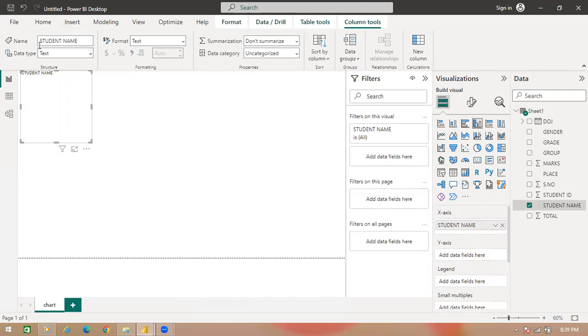Here you can observe the column name, the student name, the data type is text, and you can format the text. Summarization means it will appear as the sum, like the count. But if you don't want the count, you can select don't summarize. Okay. The data category will be uncategorized.